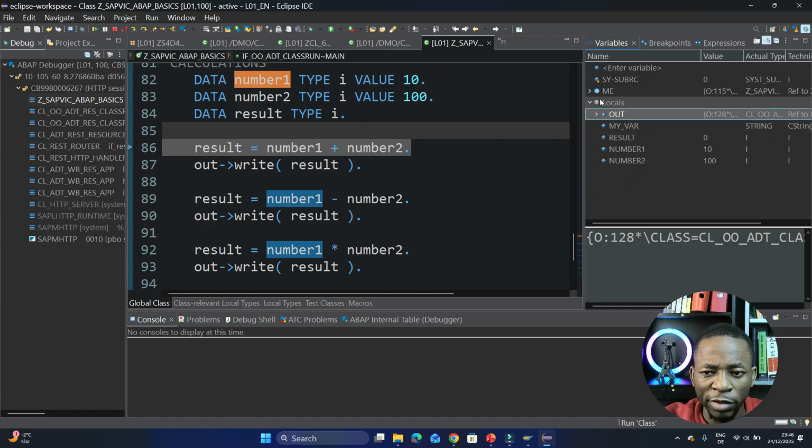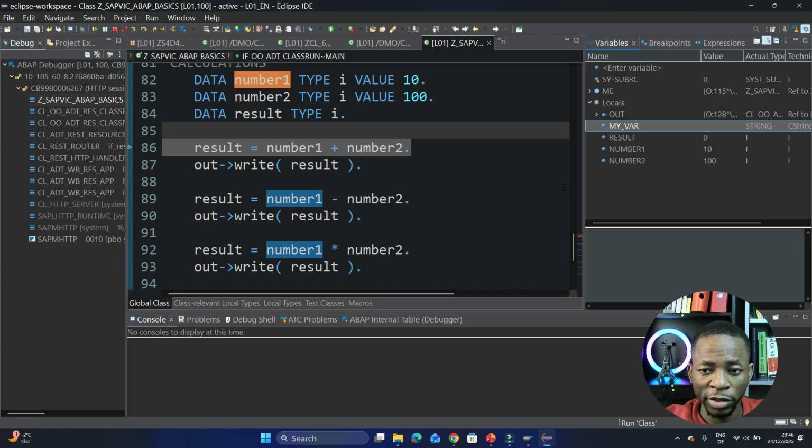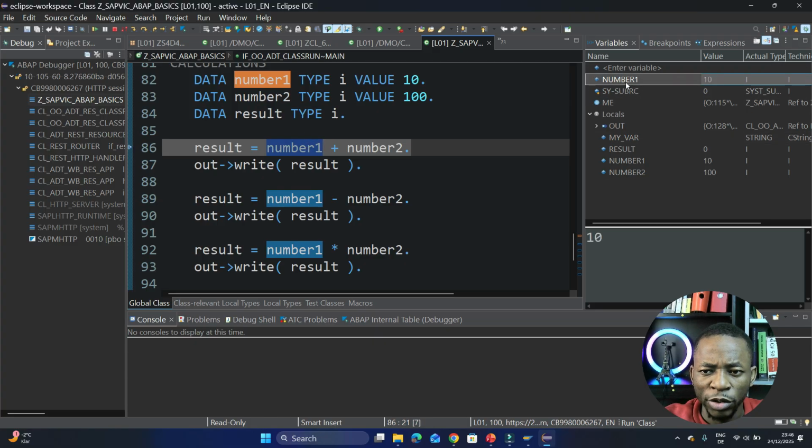If you want any variable to be a top level variable, you can either right click on it and say show as top level variable, or you can just double click the variable inside the code. So if I want number 1 to be a top level variable, all I need to do is double click right here and see it appears here. So right now number 1, the value is 10, the actual type is int, technical description int, then we have the system variable sy-subrc, which is currently 0.